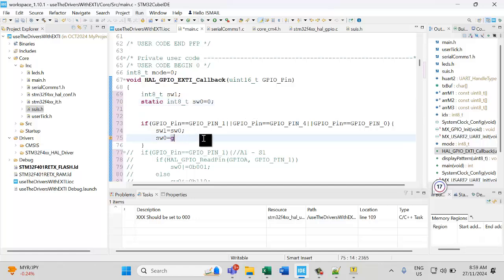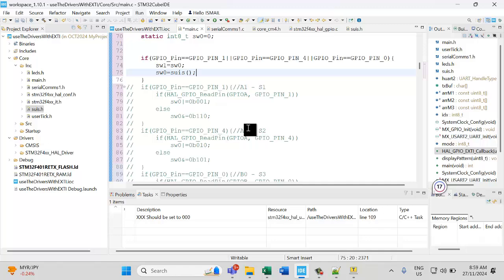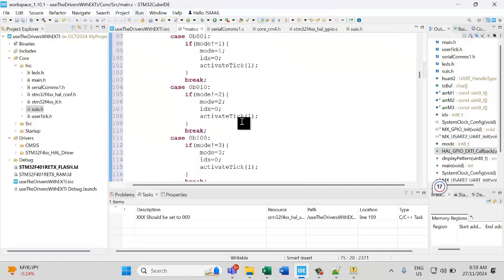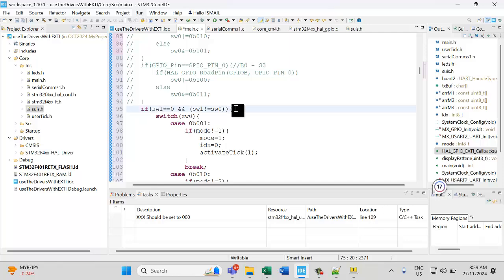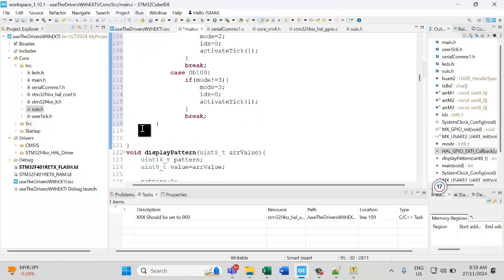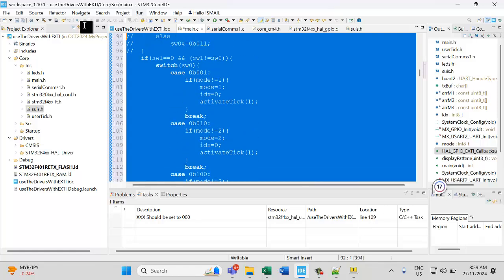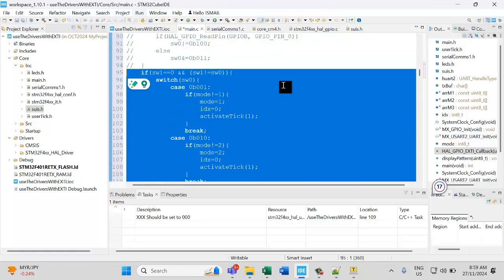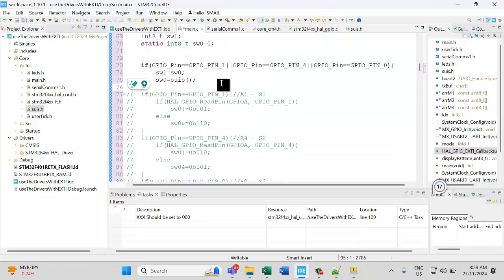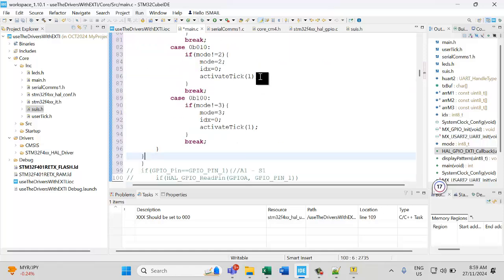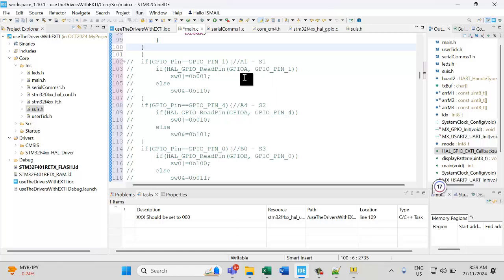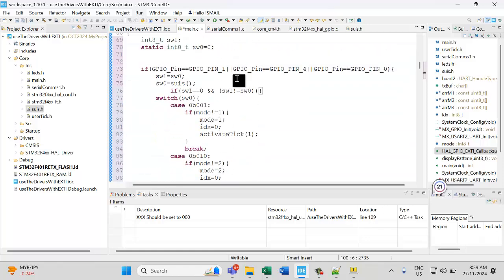So from switch, good. Then after that we make a decision based on that. Okay, so copy all this. Right. So that's a simpler way of doing it.